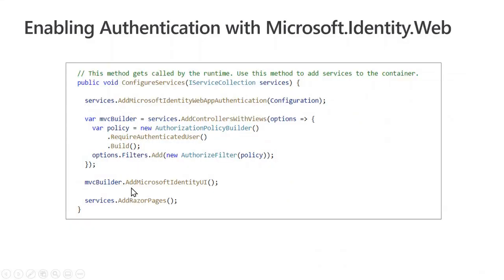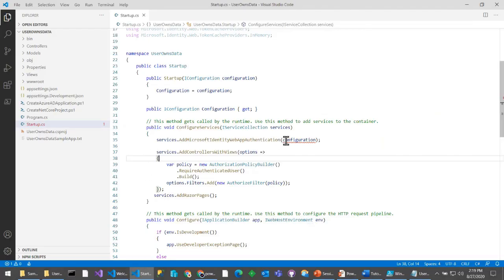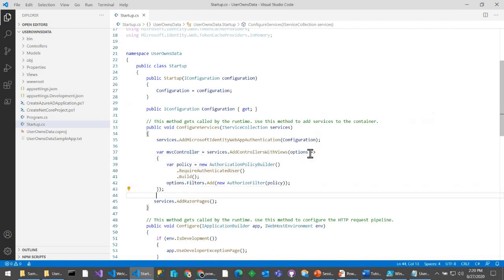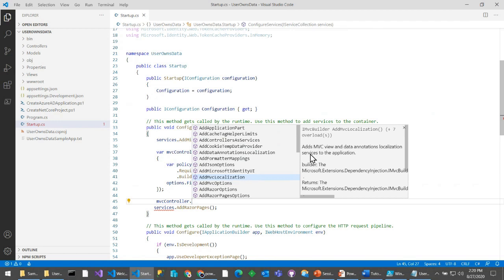Now, there's one more thing that we're going to have to do, and that is we have to register that we want the UI for OpenID Connect. So the way I'm going to have you do this, inside of this particular lab, let me just make sure that this thing compiles, is we're going to say var mvc controller equals, and now that we've got this particular object, I'm going to go down here, and now we're going to add the Microsoft identity UI one more time.